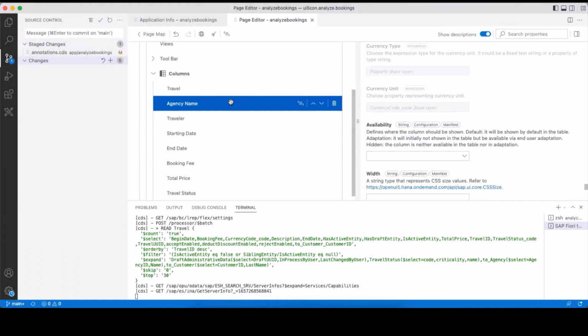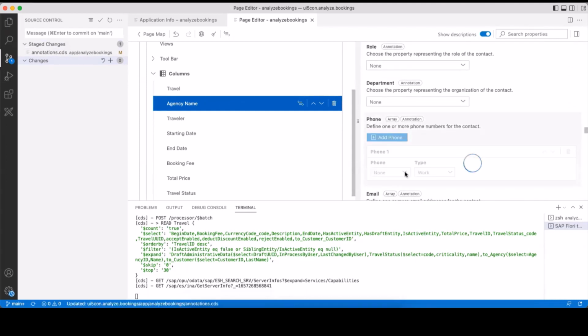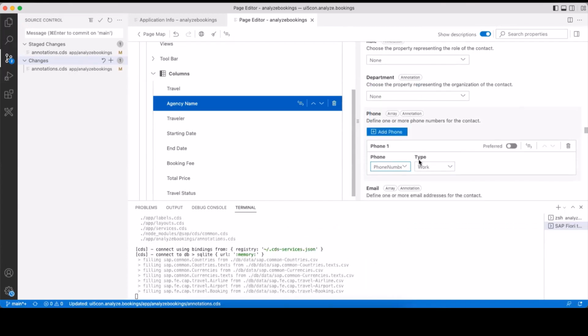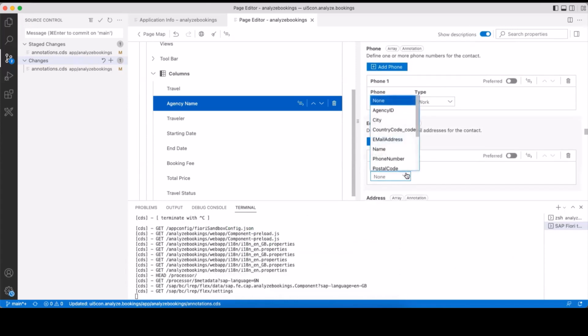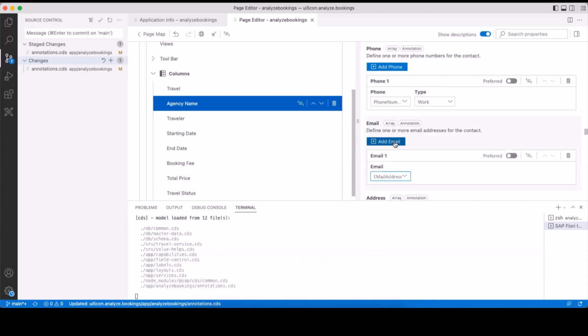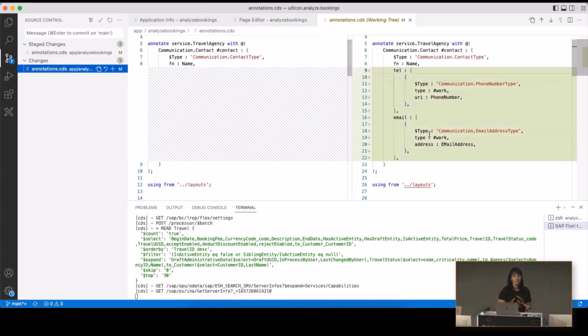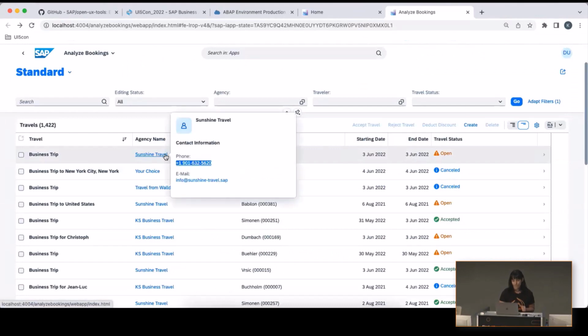New stage. Changes quickly. I can select the column, quickly navigate to, let's have a phone number. Email address. Here you can see that we automatically generated the corresponding annotations into the annotation file, so there is no need to know them by heart. Neat. And now you can call them right away to negotiate.